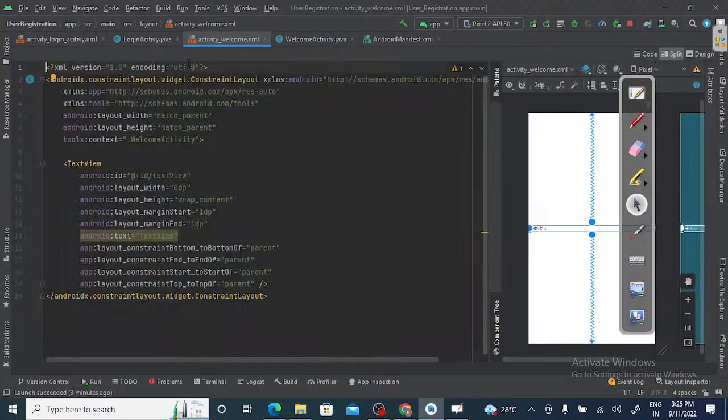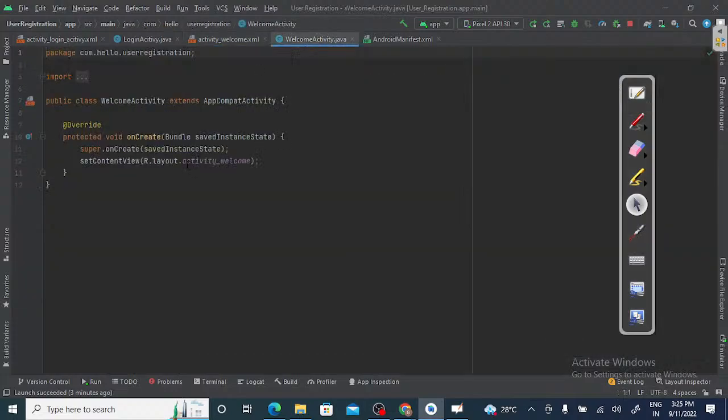So you can see this is a constraint layout, and we are using a text view component. And here, this is the ID of the text view. Pretty simple. I will move to the welcome activity because it is bound to the activity_welcome by using the set content view. And here I will use the text view component. So I will use a text view, let's say TV. And here we can create an object.